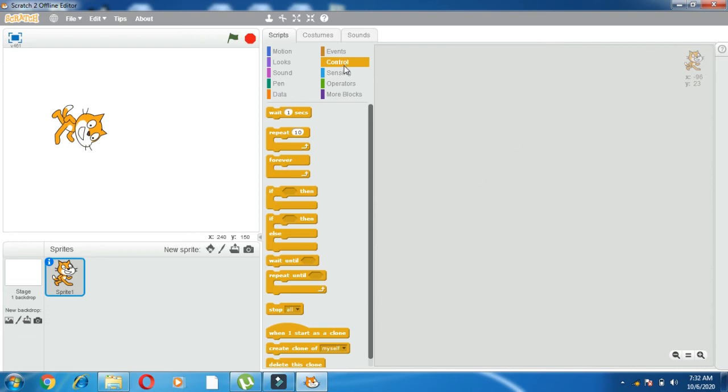The first one is wait 1 second. What does it mean? It waits for a specified amount of time and then continues with the next block. If you are using multiple blocks, then between the first block and the second block, the waiting time will be 1 second.